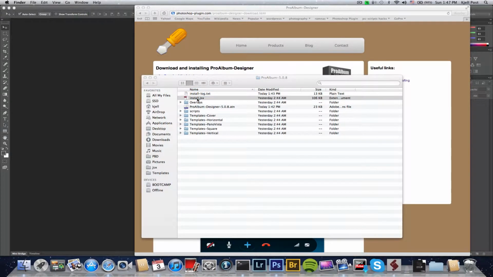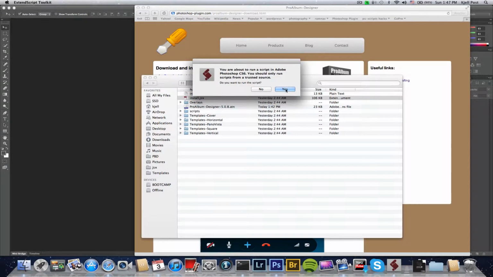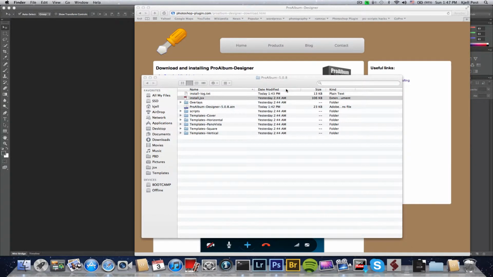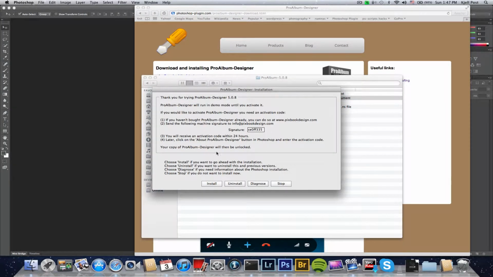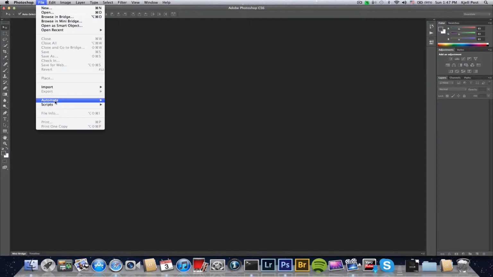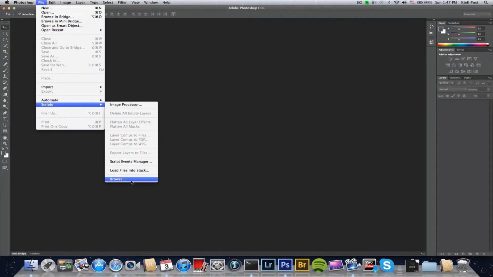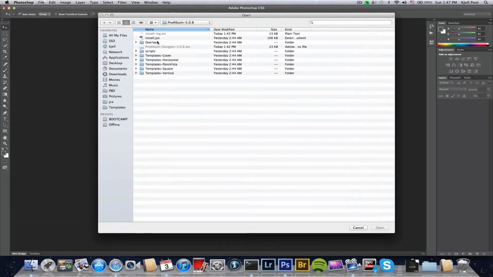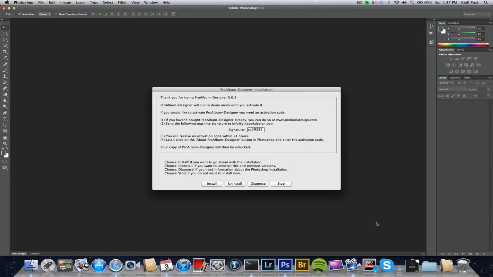You can double-click on that. That should start Photoshop and launch the installation program. Now, if that doesn't work, you can go into Photoshop and do File, Scripts, Browse, and choose the install.jsx file and open. And it's the same installation window.